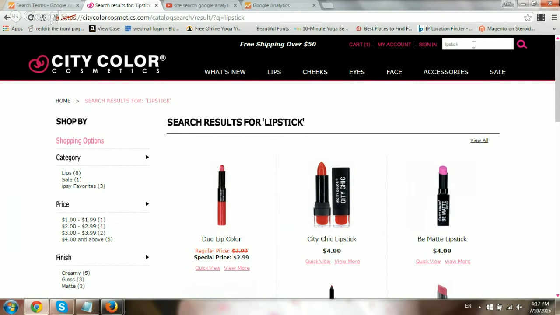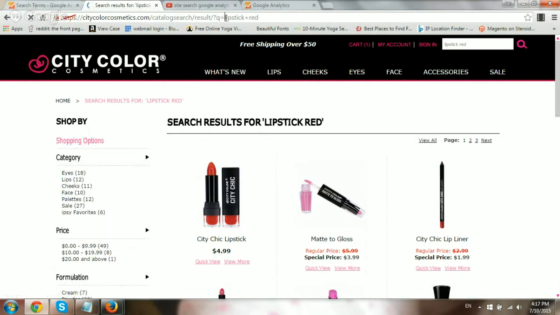So if I search for lipstick red, you'll see it's the same exact search term, but after the word lipstick, instead of a space, the URL adds a plus. So now I know that the Q is basically my query, and a lot of platforms use Q equals something for your search term. So now I know that Q equals my keyword. I'm going to use that, so I'm going to remember that right here.